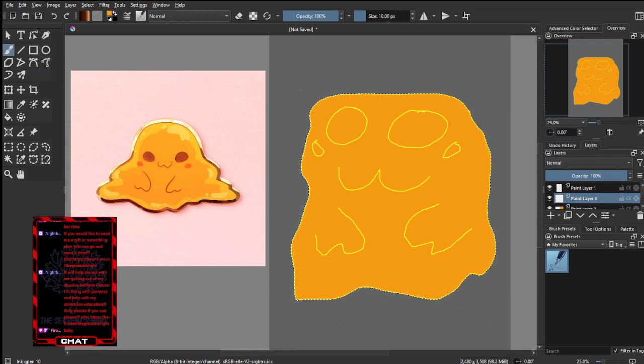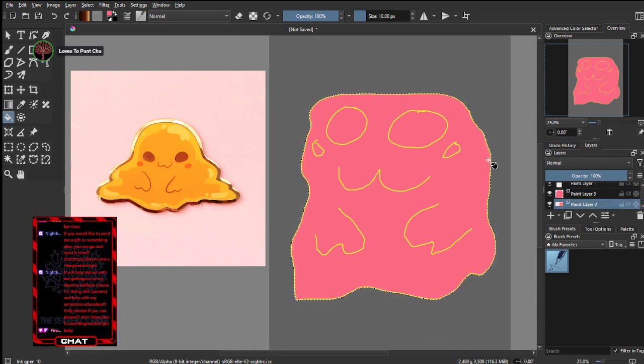Well, I know. Yeah. So we got the lobby boy. I have a third layer. Now. Oh, I was not using the bucket. Pink. Now use pink. I think I messed up.